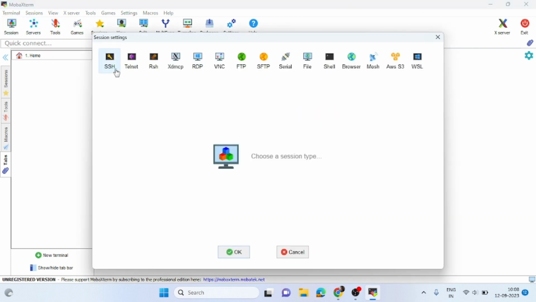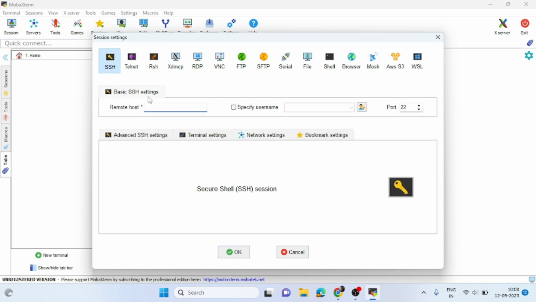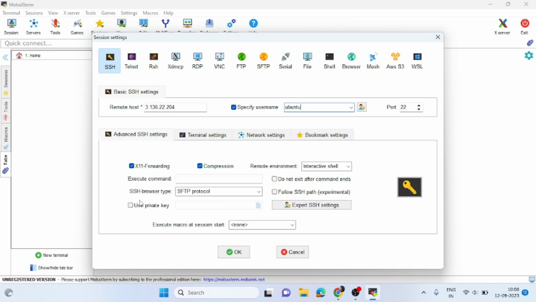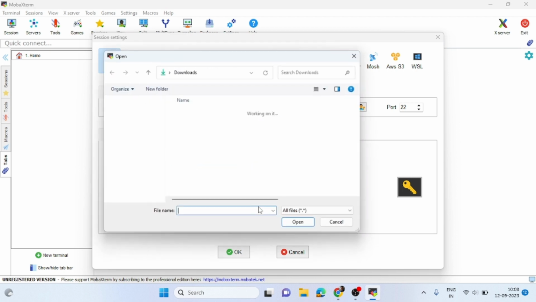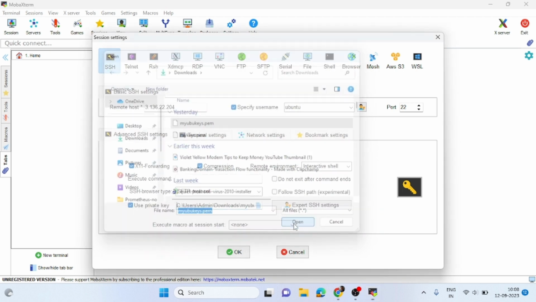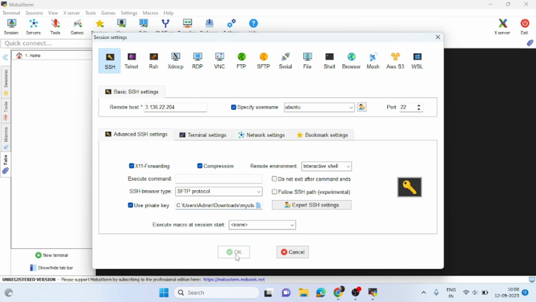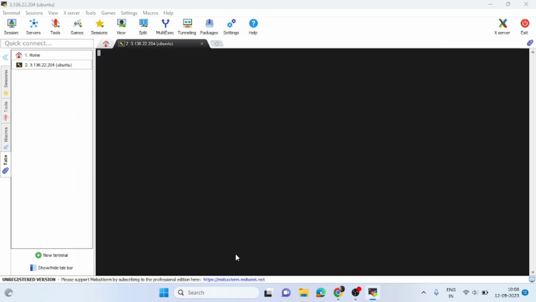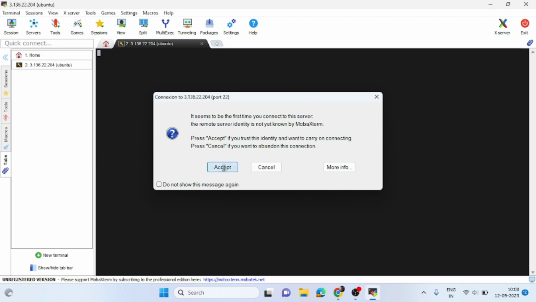Sessions, SSH. Paste the IP here. Ubuntu, so we have to give the user as Ubuntu. SSH settings, use private key. My Ubu keys. Open. OK. Accept.